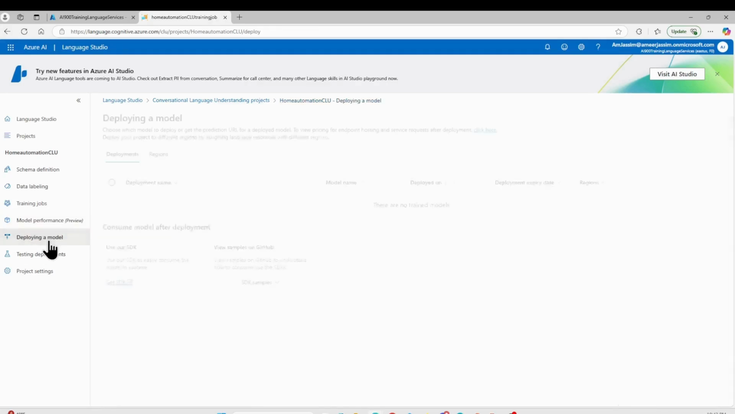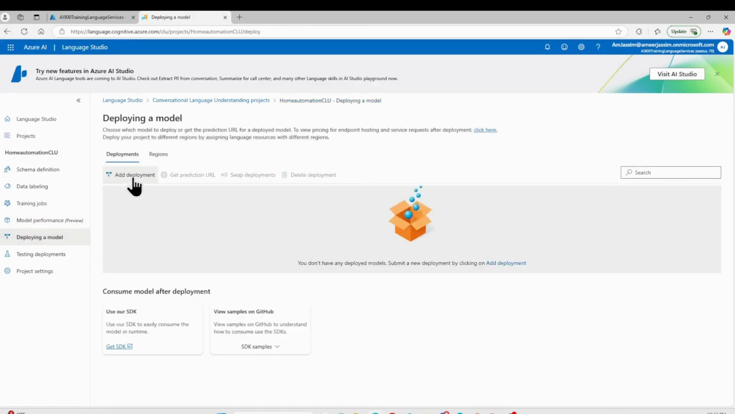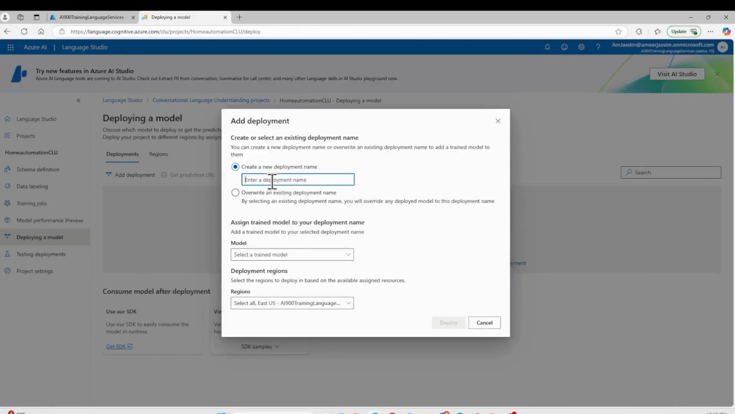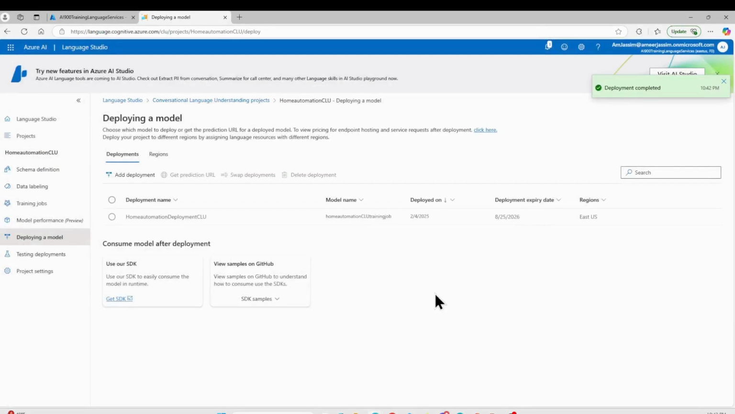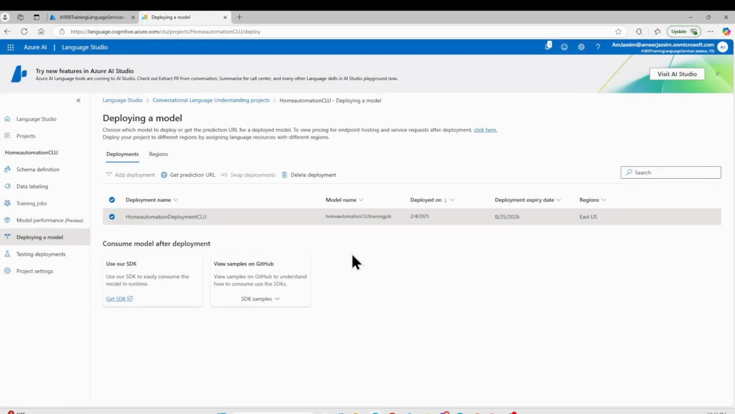Let's click on deploying a model. I'm gonna click on add deployment. Gonna give it a name. Deployment CLU. Gonna select the model that we created. And perfect. We only have East US created. I'm gonna click on deploy. Now deployment is complete. That was really quick.